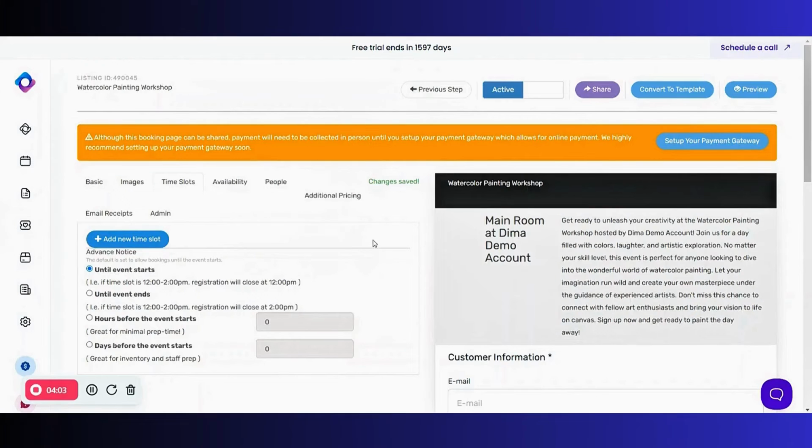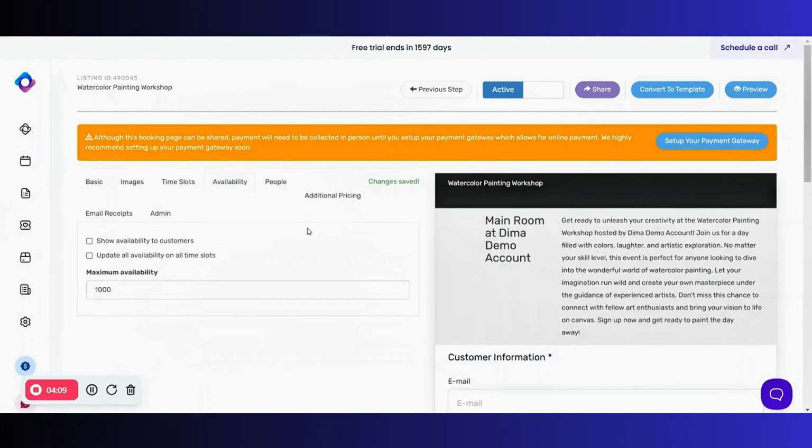Step 5. Set class availability. Go to the Availability tab and enter how many attendees you can accept. If you can accommodate 12, enter 12.